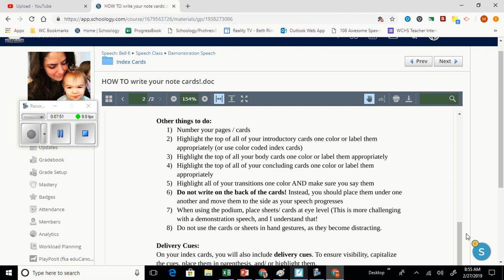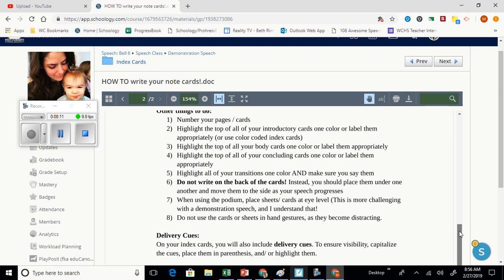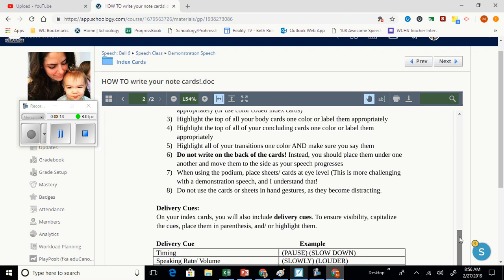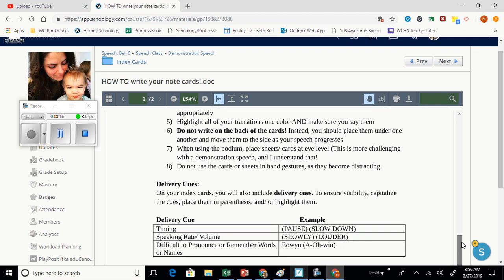First and foremost, you have to number your index cards, and that is because you will inevitably drop them on your way to the podium. I have seen it happen more times than I can count. And when you're already feeling a little nervous or a little anxious, it's really nice if they're easily numbered and you're ready to go. Then items 2, 3, 4, and 5 talk about color coding.